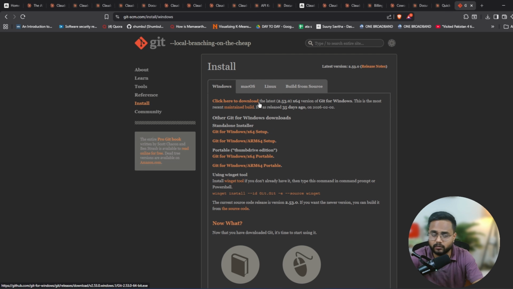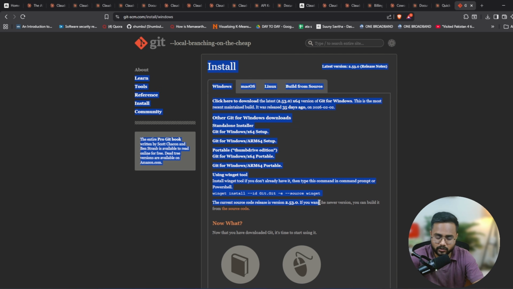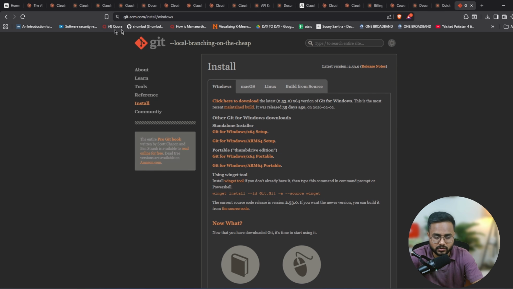You can install Git for Windows, Mac, Linux, and any platform. Every way to install Git is available here. You just need to search gitscm.com in the browser and you will get this page. Even if you're working with macOS or Linux, please keep Git inside your system. Configure Git inside your system. It is very easy.